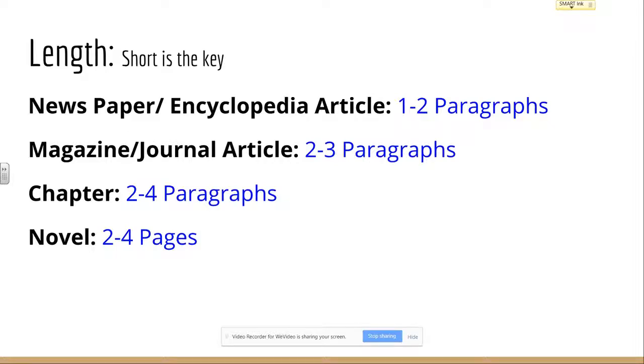And a novel, an entire novel, you may want to start thinking 2 to 4 pages, depending on the length of the novel and the detail that you're going into. A 2-paragraph summary is going to be pretty thin.